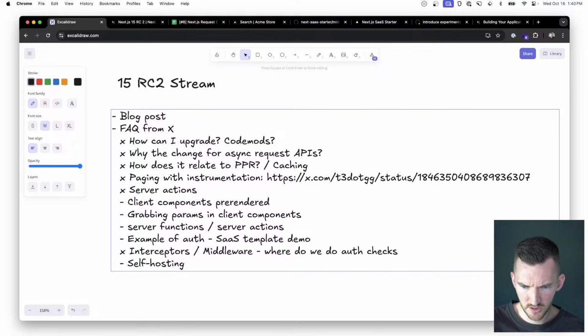Other questions? Does Suspense make a component client side? It does not. Don't tell me you're using Vim. I am. I'm sorry. I've been sucked in.